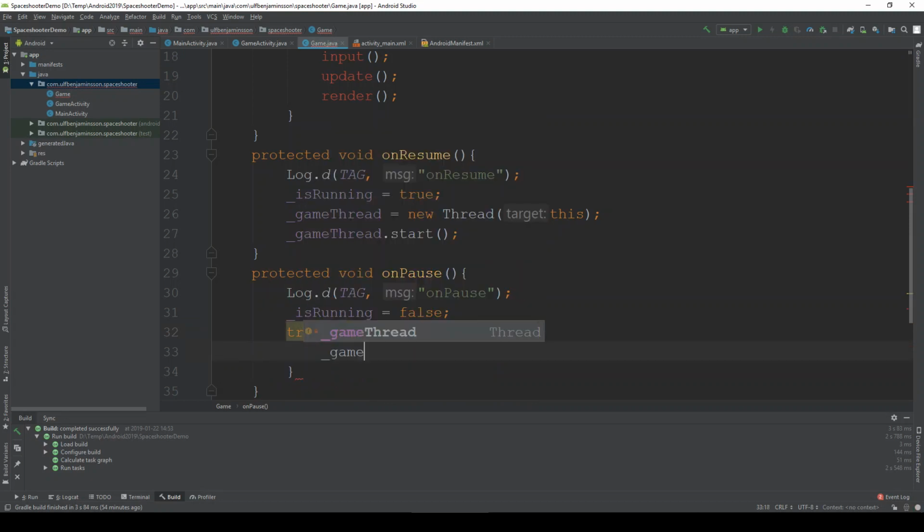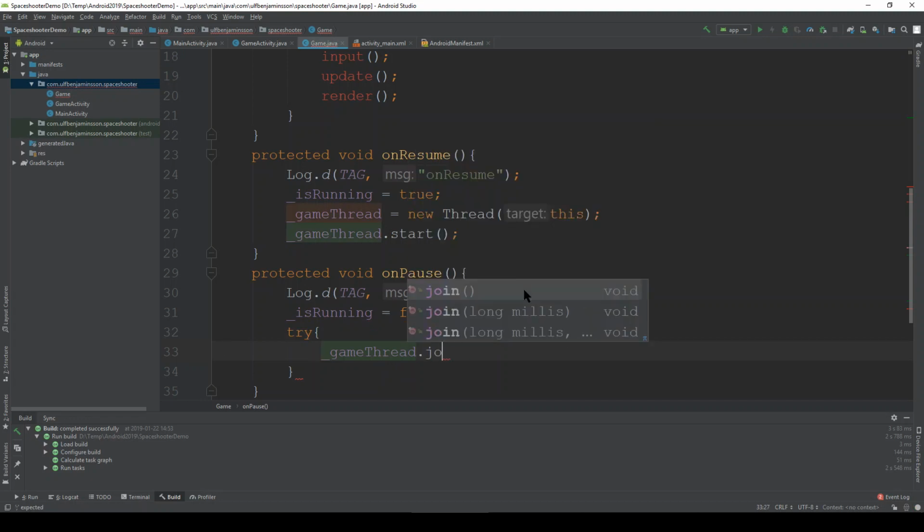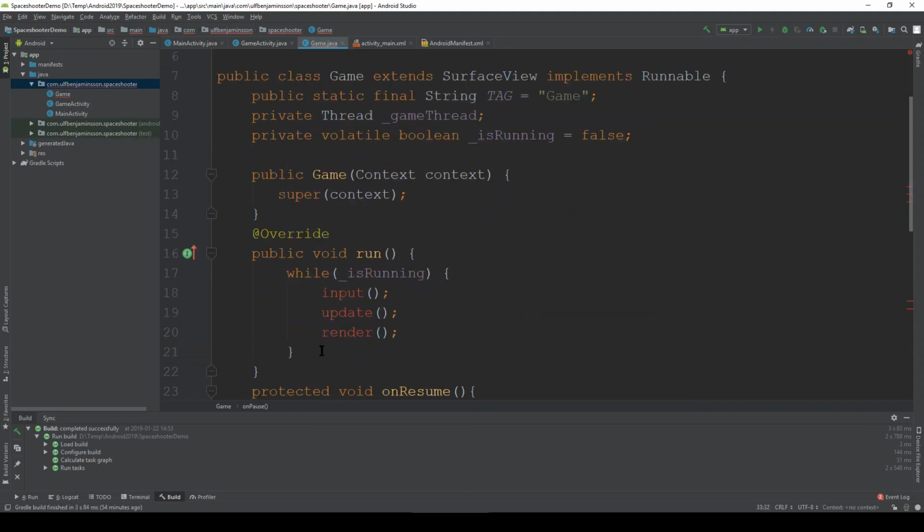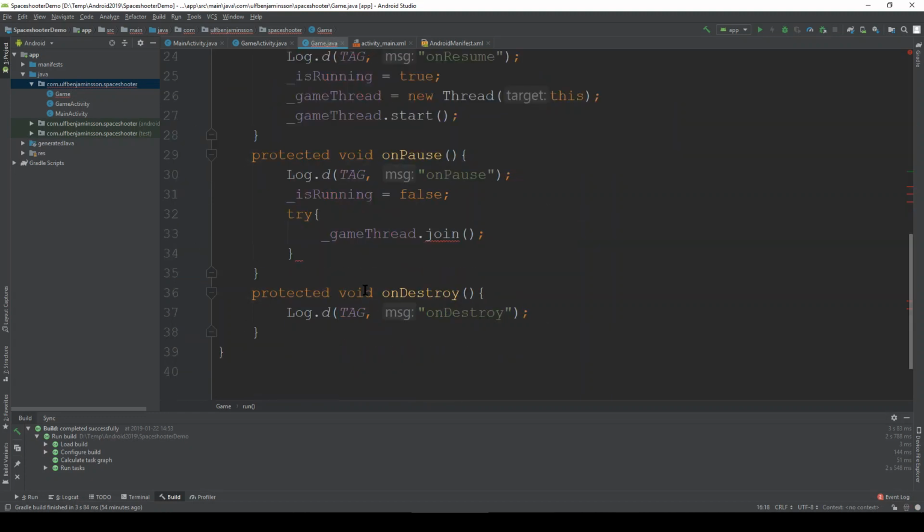So we do game thread join. This is basically going to wait for this loop to go through so that it can check that the flag has been reset. We will exit the loop, exit the run method, and then it'll let go of us so that we can exit this method. Then we need to catch the error. It can throw an interrupted exception. Let's see if we can generate that.